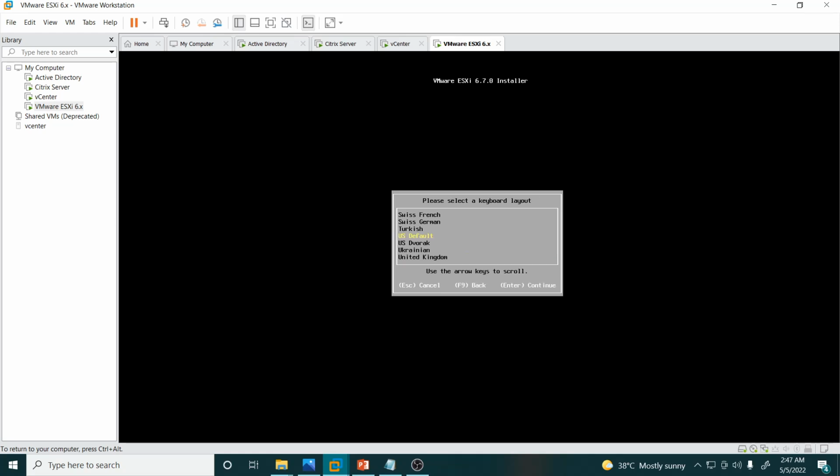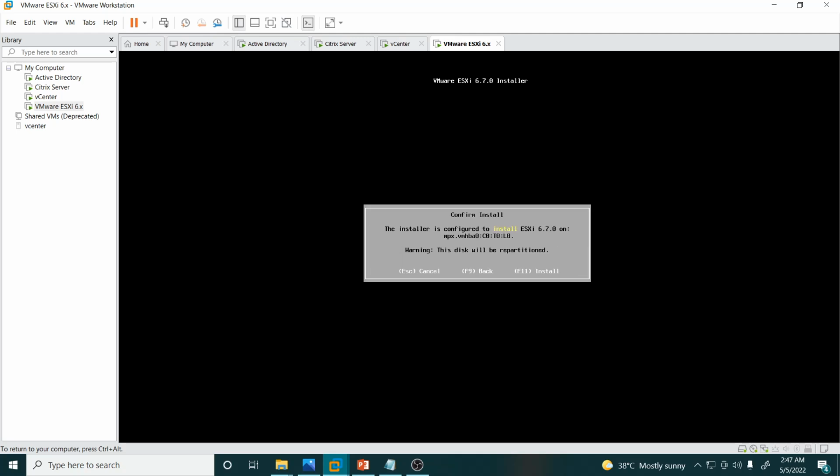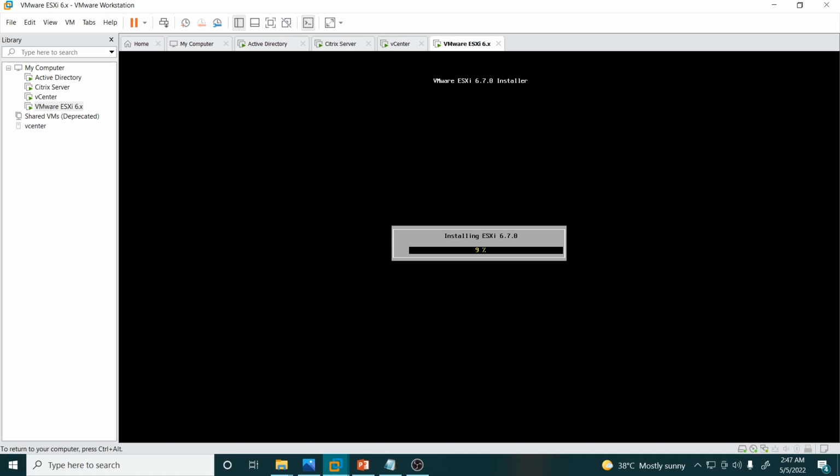Enter to continue. US default keyboard, and you need to put in the password. Enter to continue. The installer is configured to install ESXi 6.7 on the virtual disk, which is shown as mpx vmhba. That is the location. F11 to install. Press F11, so it will install. Now it is installing.